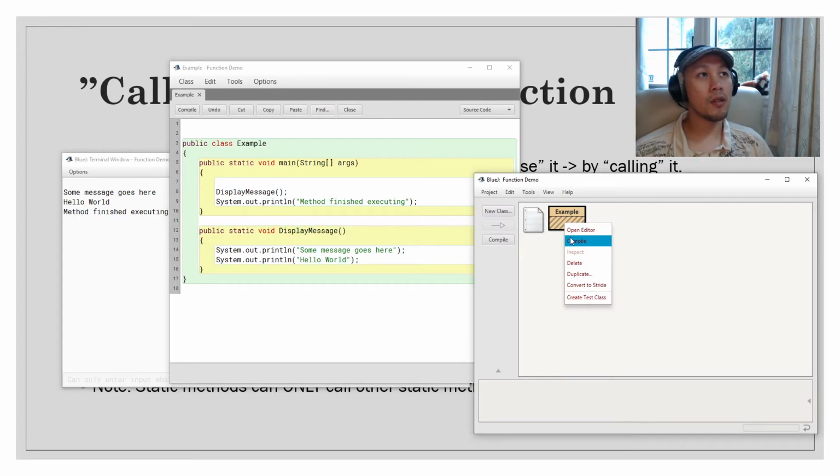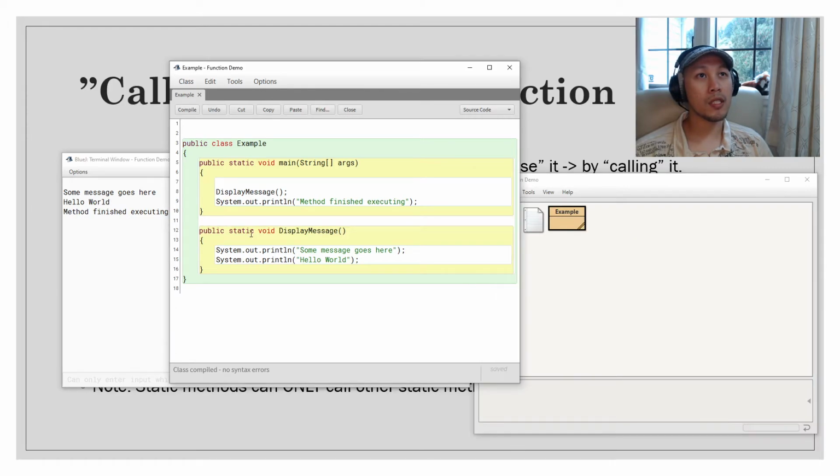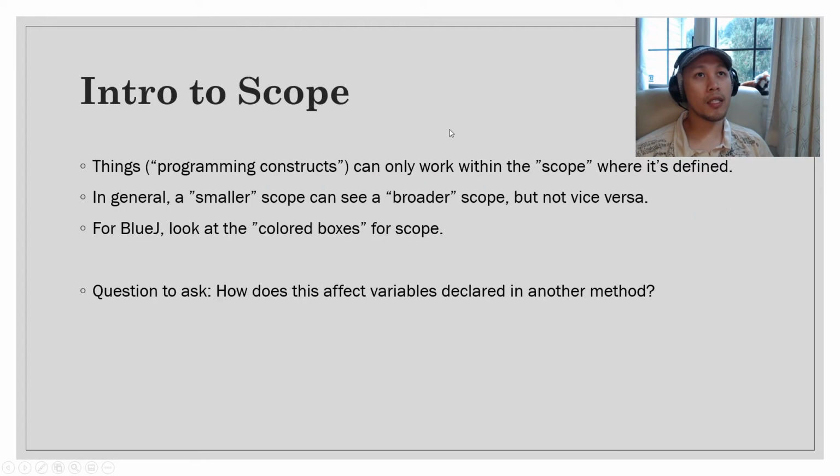And that's why we need static on both main and display message. Okay, well, let's explore this a little bit more. Let's explore the concept of scope. Scope really has to do with the idea that a particular programming construct only works within the scope where it's defined. Inside of BlueJ, we look at the colored boxes for scope.